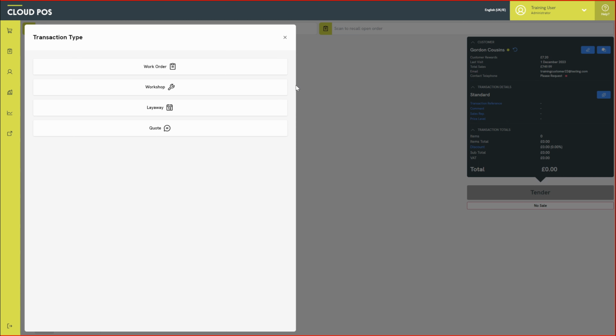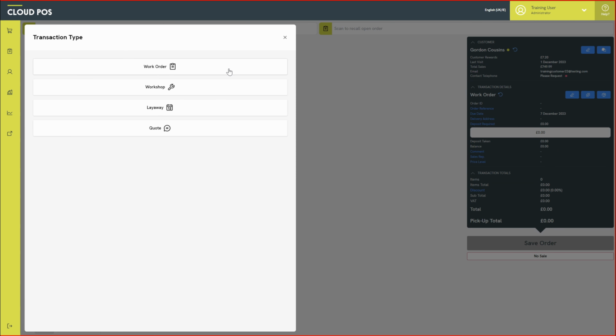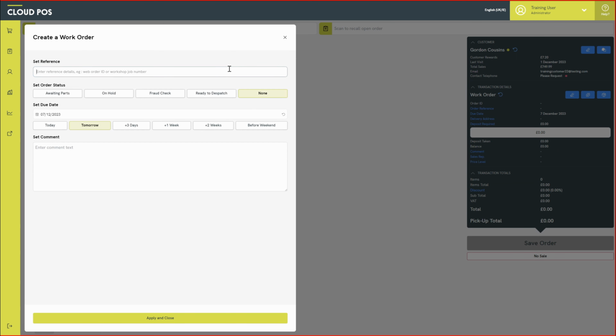I'll use the example of a work order today, which is normally used in store if an item's going to be ordered in from a supplier or transferred in from another location. This panel just here provides the order details. These details are still optional, so you can just complete these in whatever detail you deem is necessary. So we can give our order a reference. For example, I'll call mine hoodie special order.